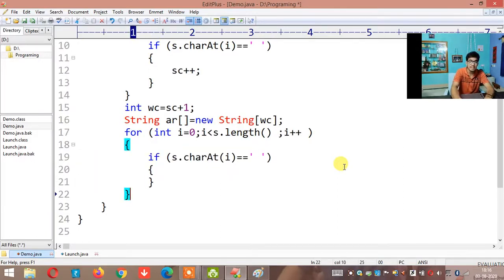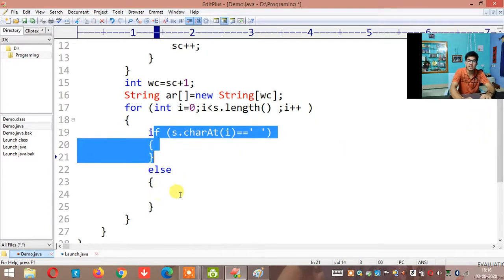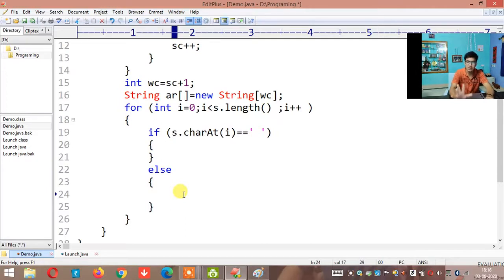But there is an else part, right? If it is not equal to space, if s.charAt(i) is equal to space, you do something. But what does the else part mean? If it is not equal to space, it is part of a word, so immediately word is equal to word plus s.charAt(i). That's it in the else part. In the else part, if it is not a space, add it to the word.